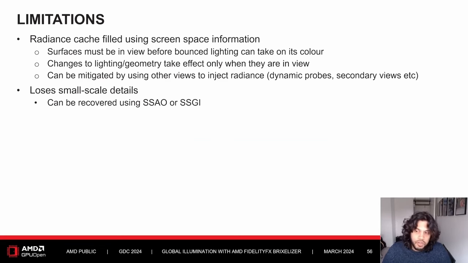So Brixelizer GI does have a few limitations. The radiance cache being filled using screen space information means that a surface needs to be viewed at least once before bounce lighting can take on its color. After this, cached radiance will persist.